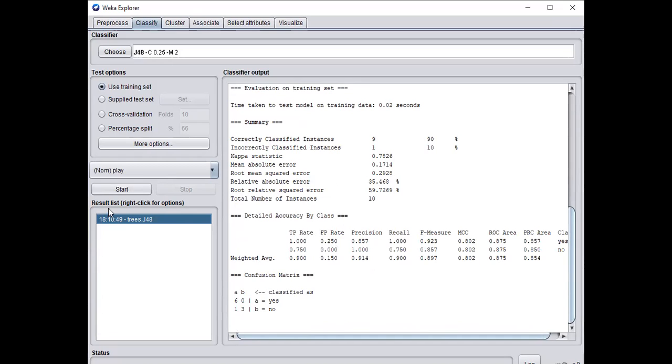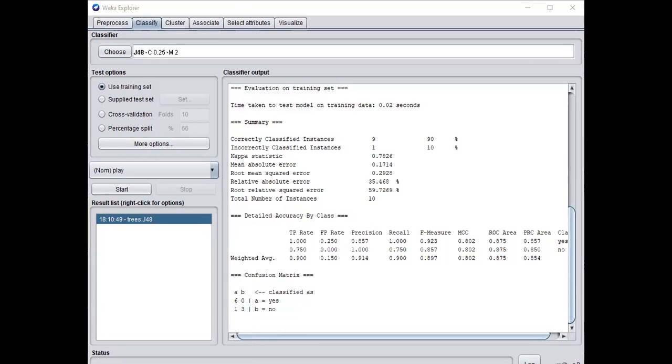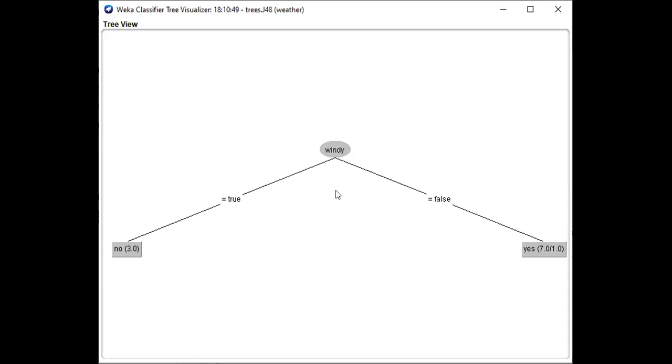That means come to the result list. In the result list, right click on this one, view. If you view the tree, if you right click on this one, visualize the tree, click on visualize tree, the tree appears like this.